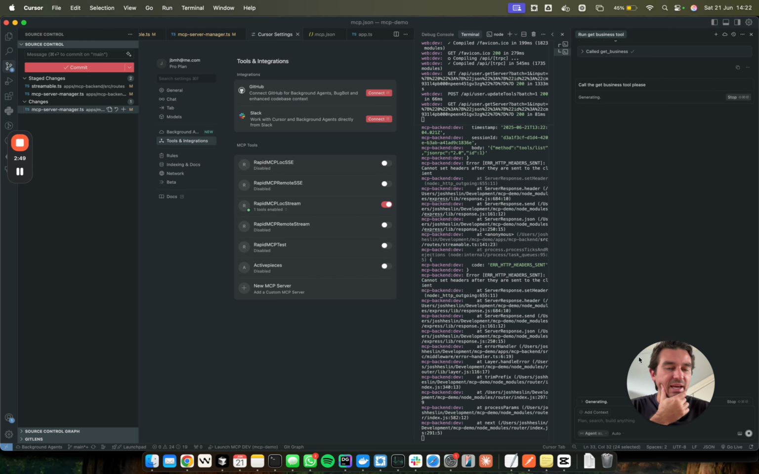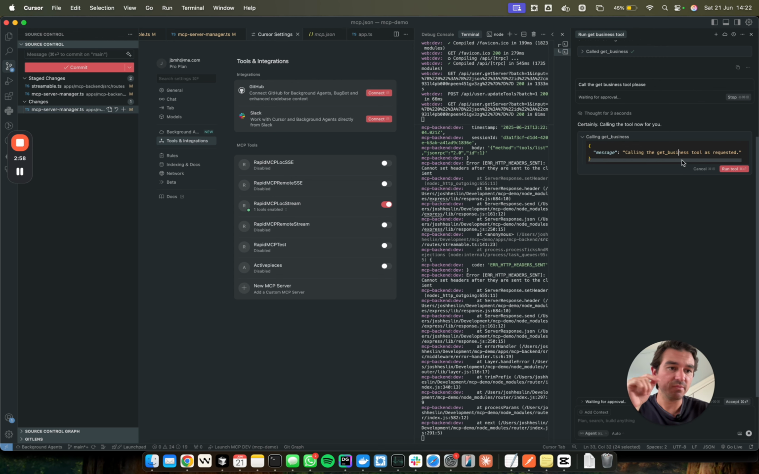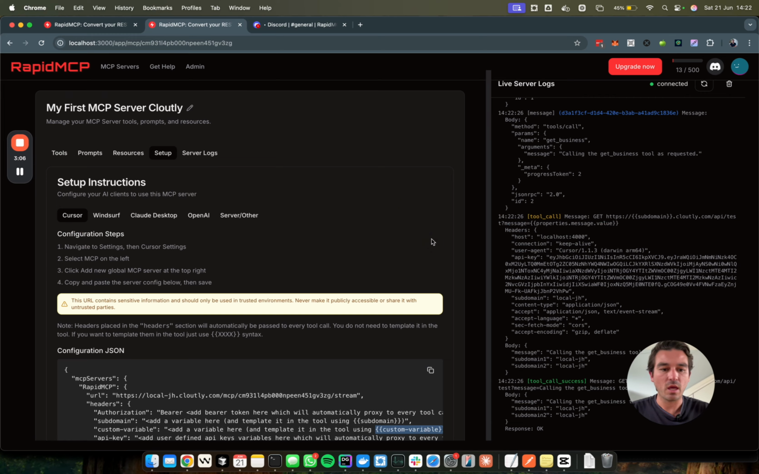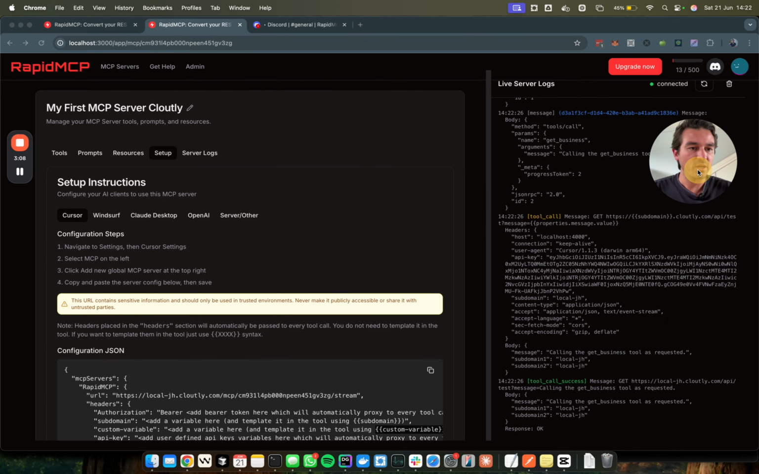And this is the agent in Cursor. This will then pick up the tool specification. You can see here that it's adding the tool message. So we'll click run tool. And then when we go back, you can see that the tool was called.